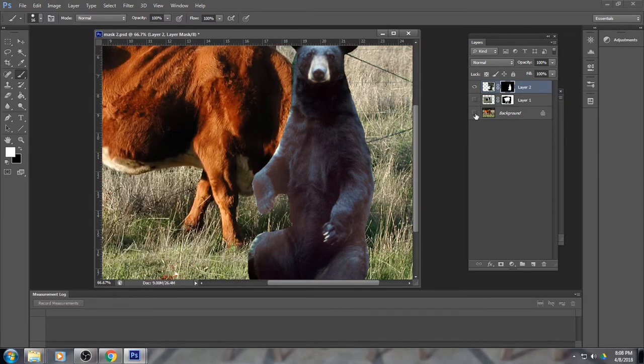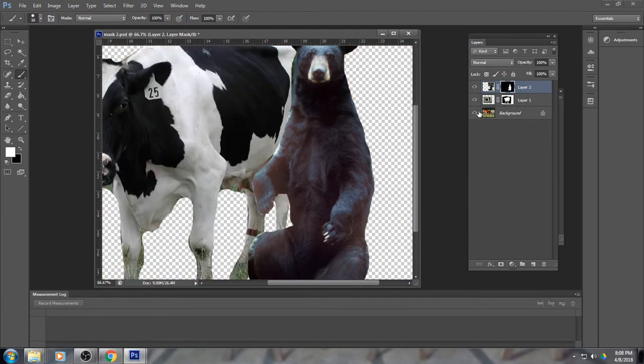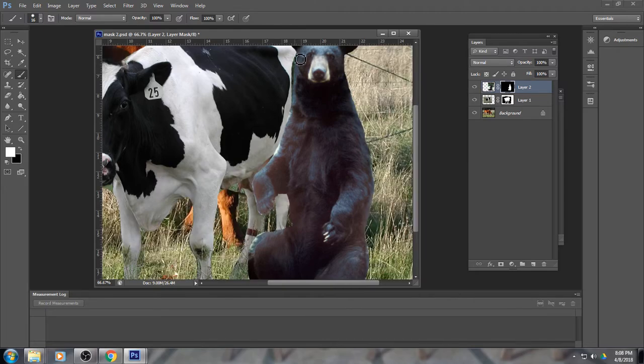So if you turn it off, you can see all, and those things are still on there. All of that information is there. So see, I got a little bit of green there. It's just a matter of trying to remember, do I need to paint with black or white?